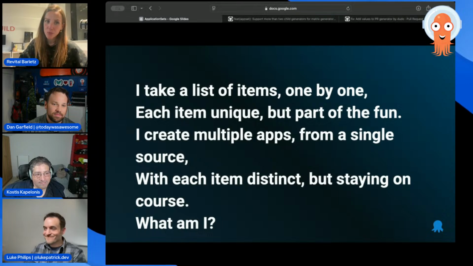Okay, last riddle. Maybe not for the day, but for now. I take a list of items one by one, each item unique, but part of the fun. I create multiple apps from a single source, with each item distinct but staying on course. What am I? I need the 10 seconds countdown.